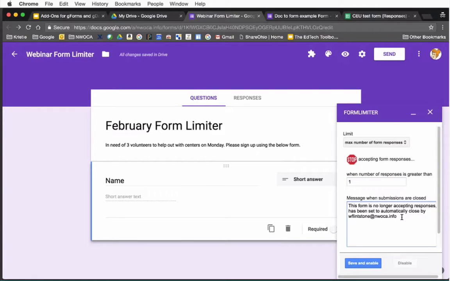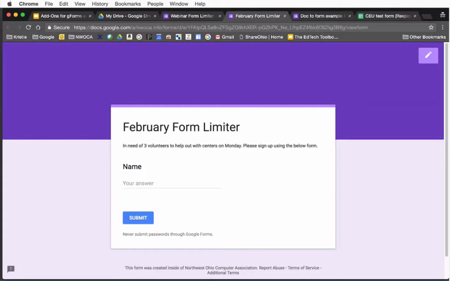Down here, of course, you can change this. So if you would like a different message once all the submissions are closed, you can say, thank you, we have enough volunteers. We hope that you sign up the next time, whatnot. You can change all of that verbiage. I'm going to say save and enable, and it's going to save it. And now I'm going to preview this form, and we'll do a test and see how this works.